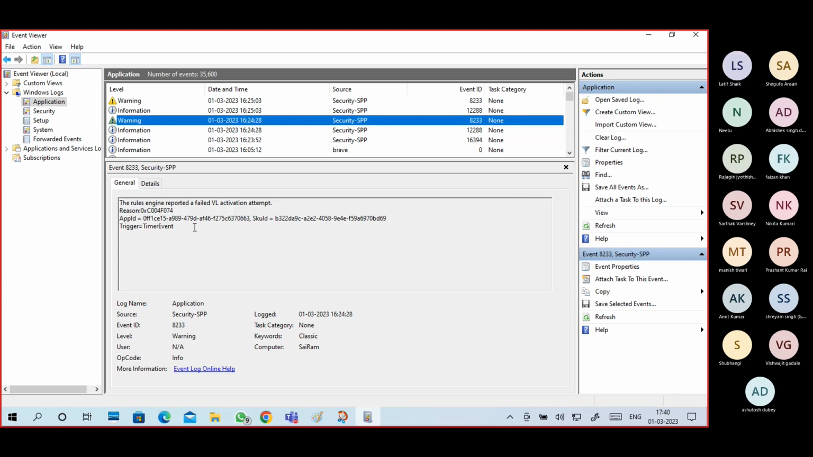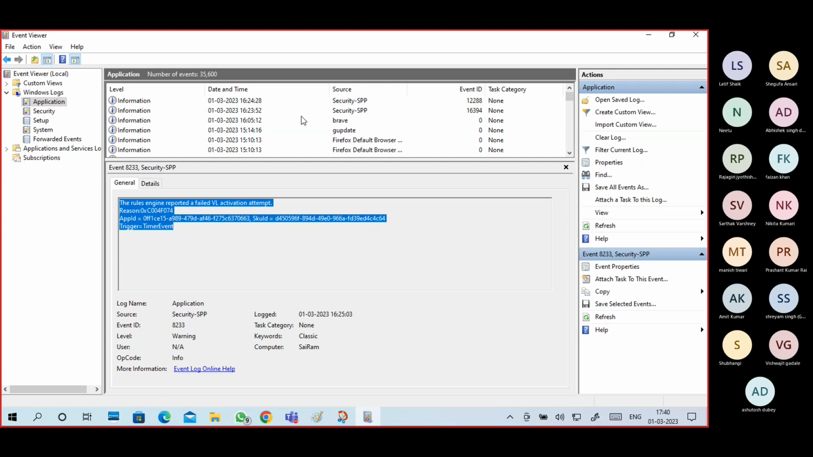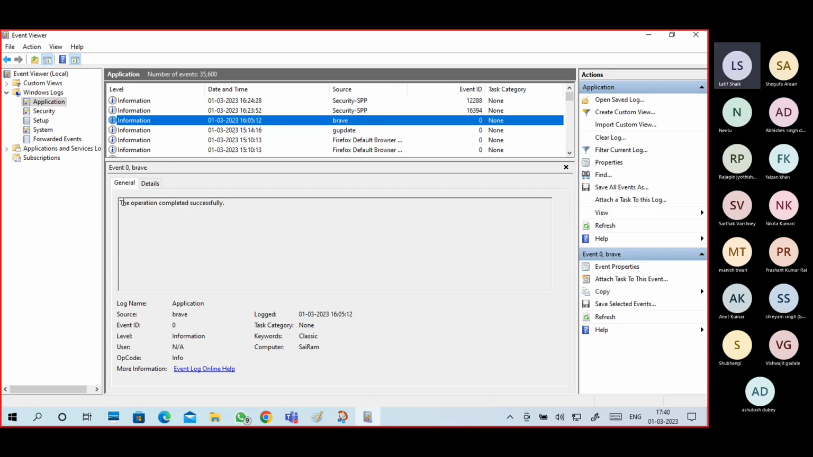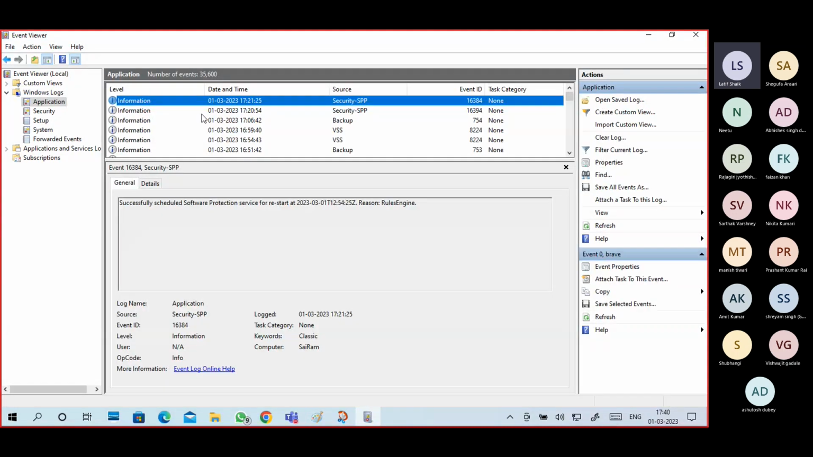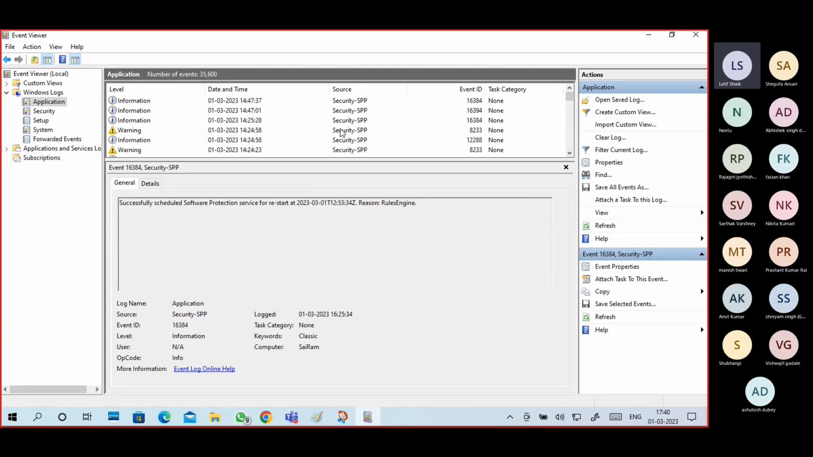Warning. VL activation attempt. VL means, what we can say, license, volume license activation attempt. It has failed. Okay, some cheat engine is doing that. My Brave browser operation completed successfully. Brave related, so it is about your applications. Okay, updates, upgrades, service turn on, turn off, all these things come into it.